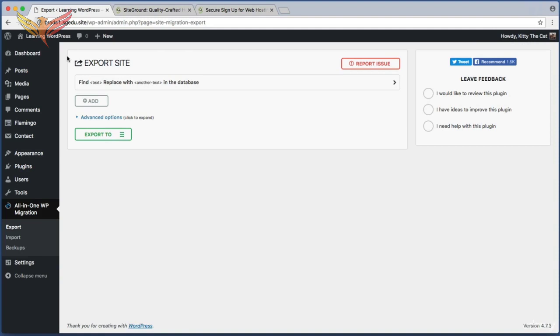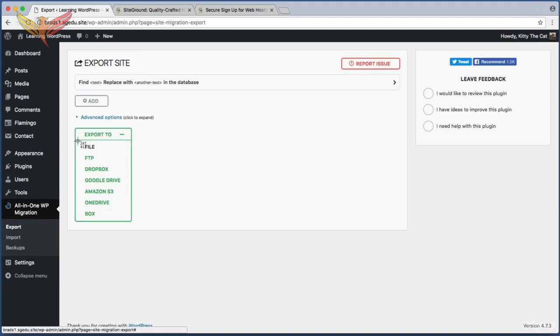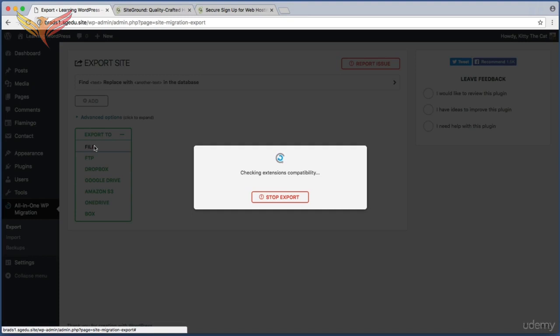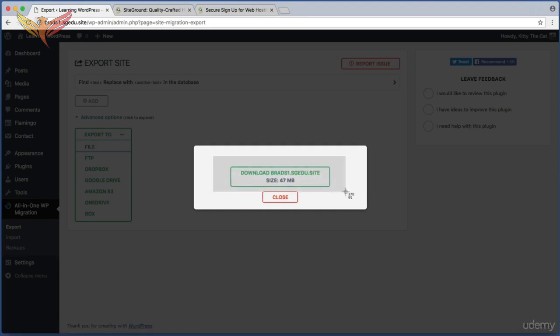We see the title of this screen is Export Site. Perfect. Let's go ahead and use this menu down here that reads Export To. And if we click on it, let's use the File option. So Export to File. And then go ahead and click on this download link.